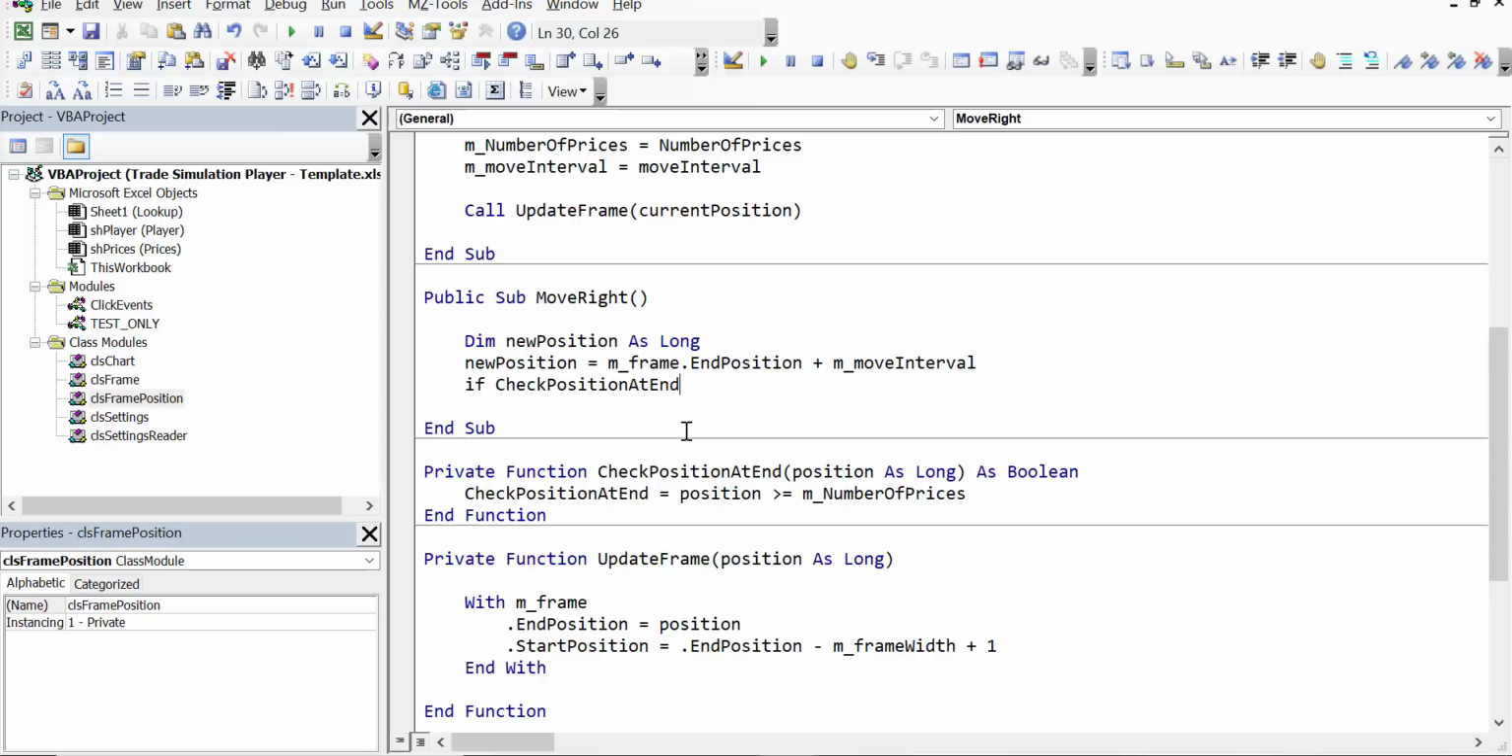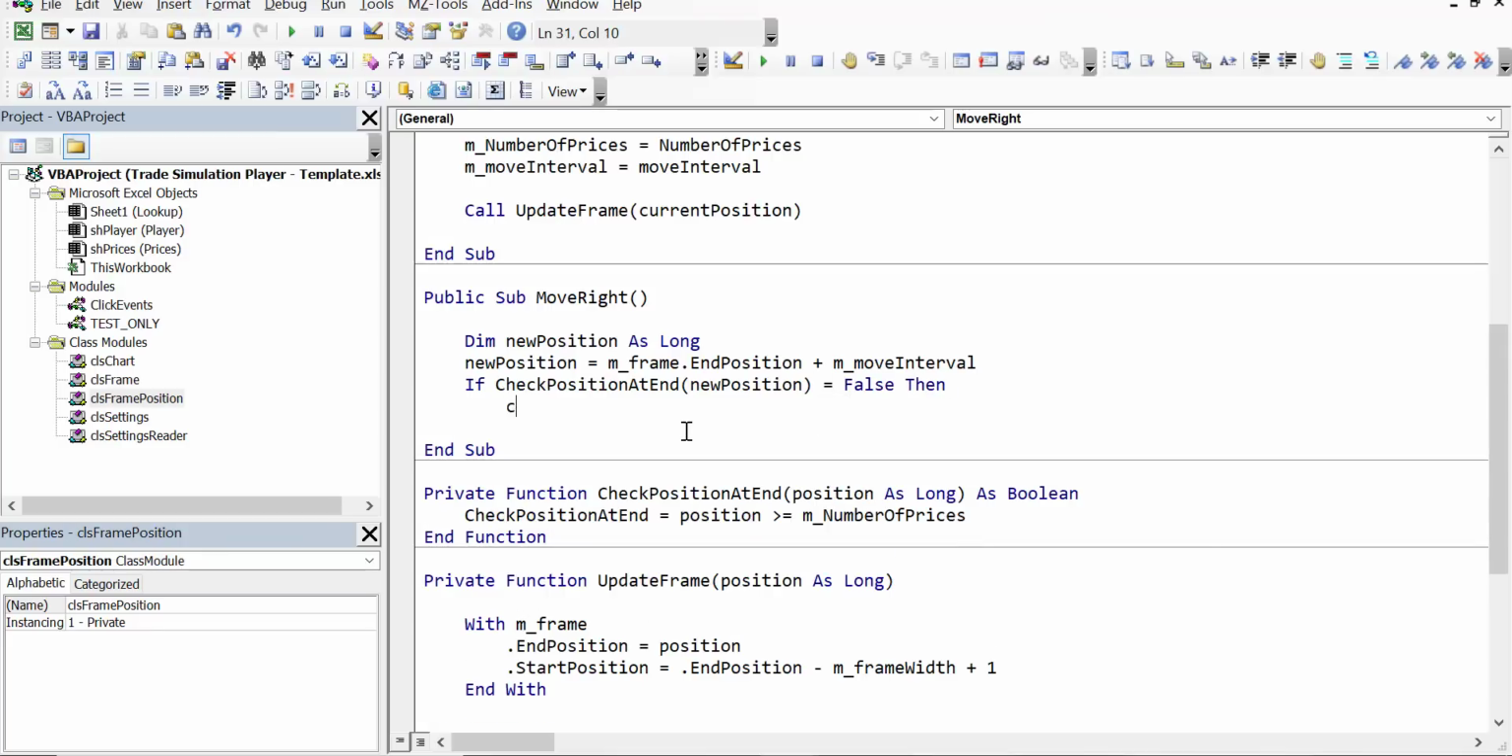So how we check it's at the end: if position is greater than or equal to number of prices, we don't want to move any further right. So in other words, if checkPosition at end, where we give it the new position, says this position is at the end, then we won't do anything.